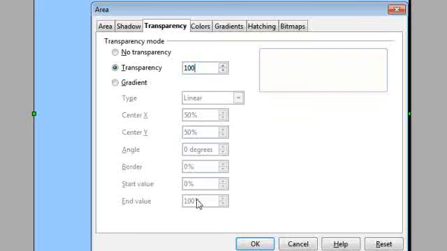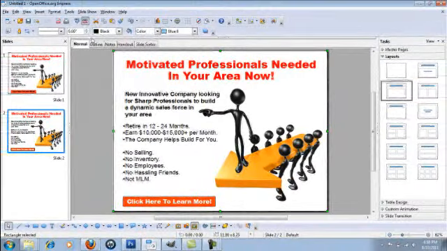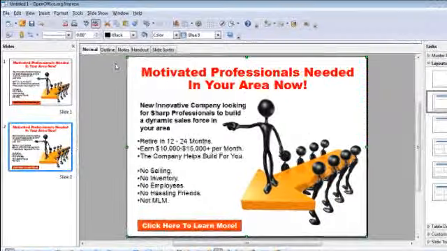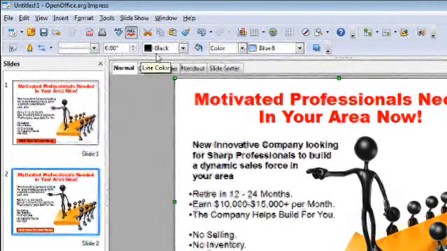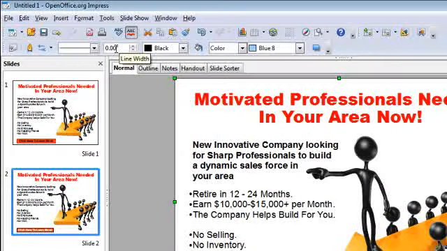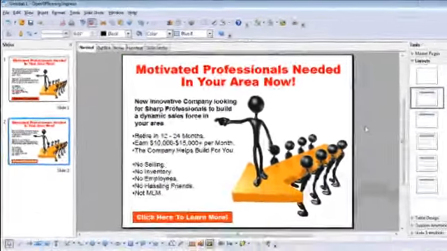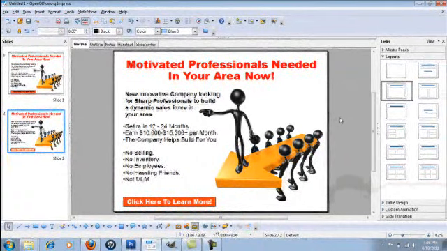Okay, now it's completely invisible. Then what I want to do is put a black border around this, about a 2-point line, a 2-pixel line, I guess. So I'm going to set it to about 0.25. This is a little bit bigger and thicker than really a 2-point line, but it's close enough. And basically, my ad's done.